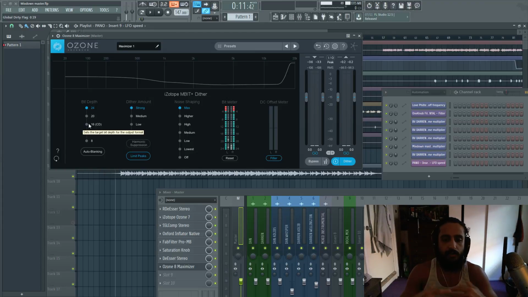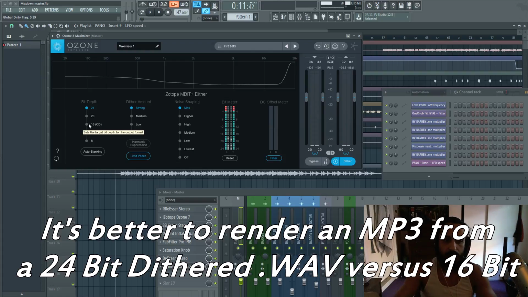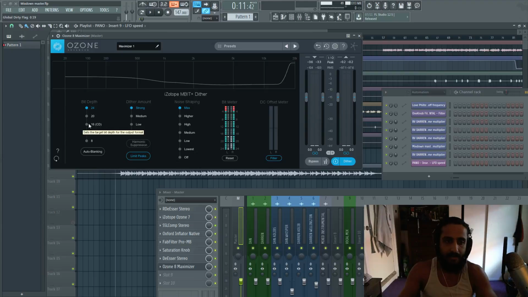If you want to render your MP3 and you're deciding, do I render it from the 16-bit or the 24-bit, render your MP3 from a 24-bit file. You don't have to apply dithering again to the already dithered file. Dithering should be only at the last stage. So dithering is what you do at the very end, on the final limiter. Don't do stacks and stacks of dithering.